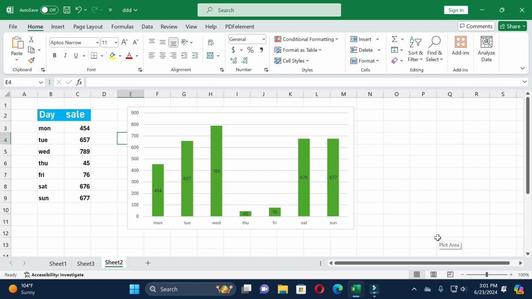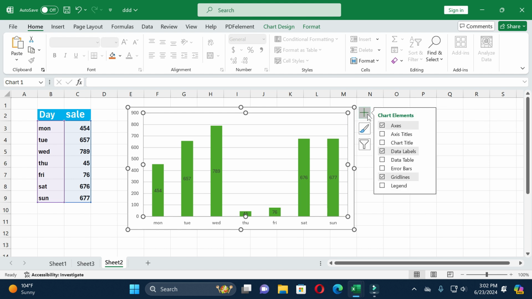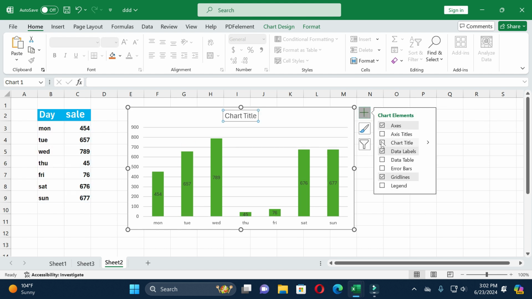So let's start. For adding a chart title, firstly click the chart. After clicking the chart, you can see a plus option, so just click on it, and here you can see the options of chart title, so click on it. After that you can see the chart title is added.